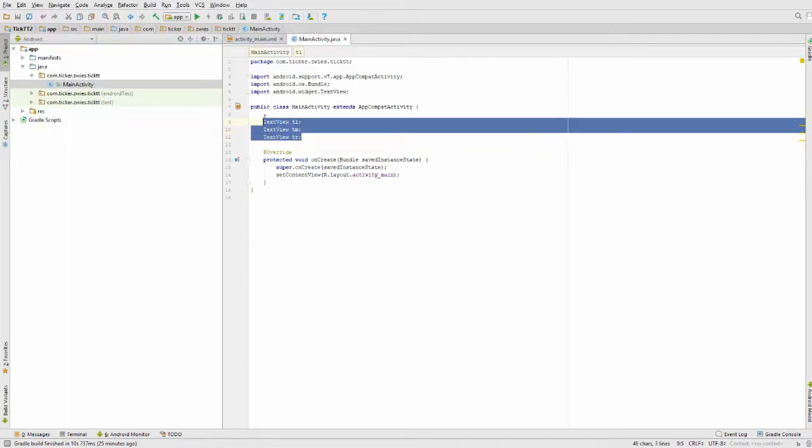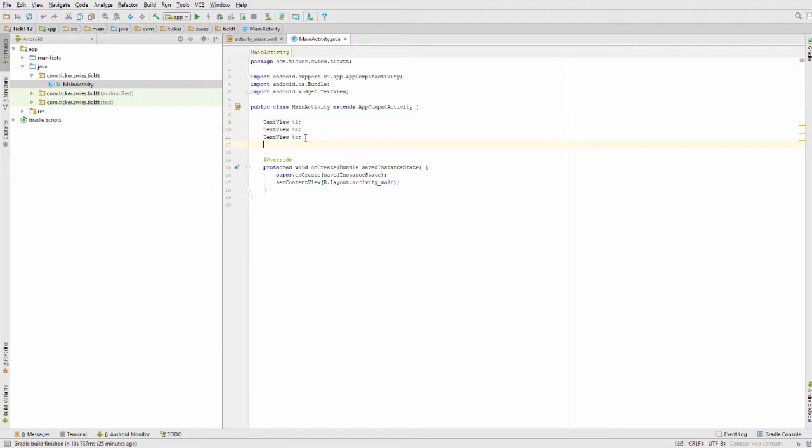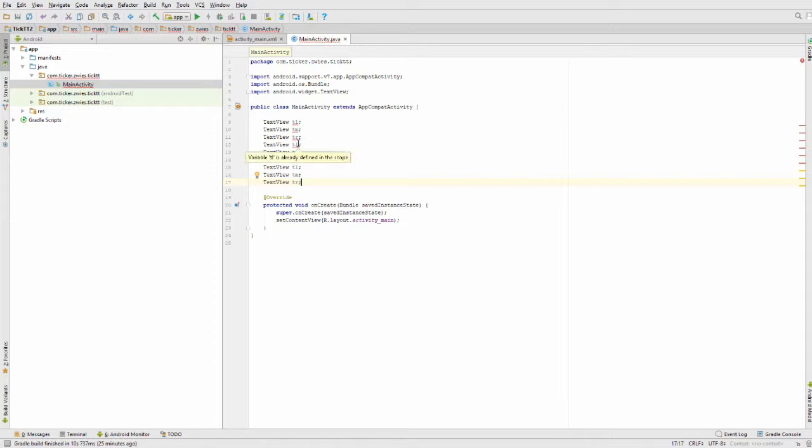Copy those. And we need one for each square. I'm going to give you the error because you can't have the same name. So middle left, middle right, bottom left, bottom middle, and finally bottom right.